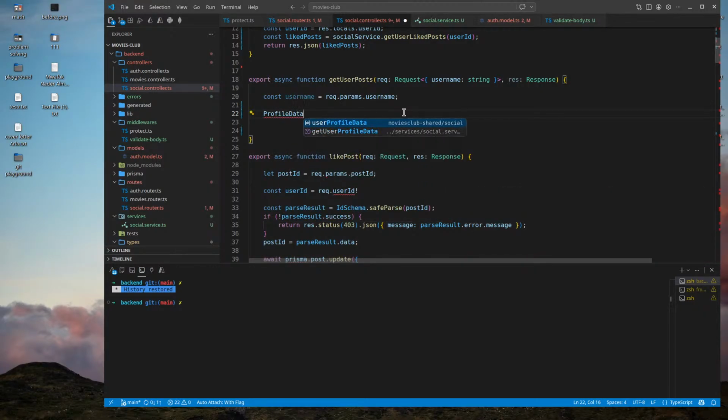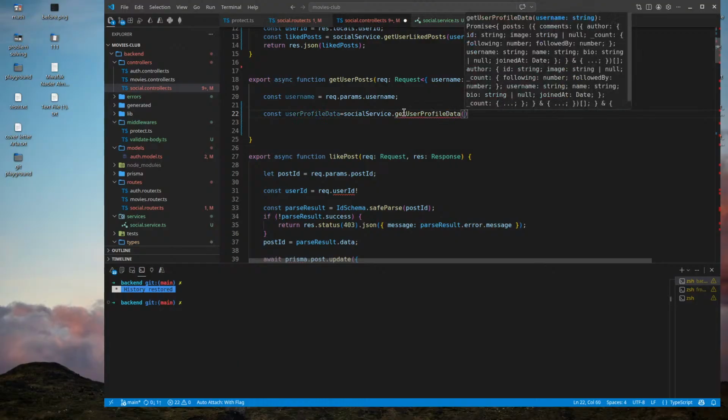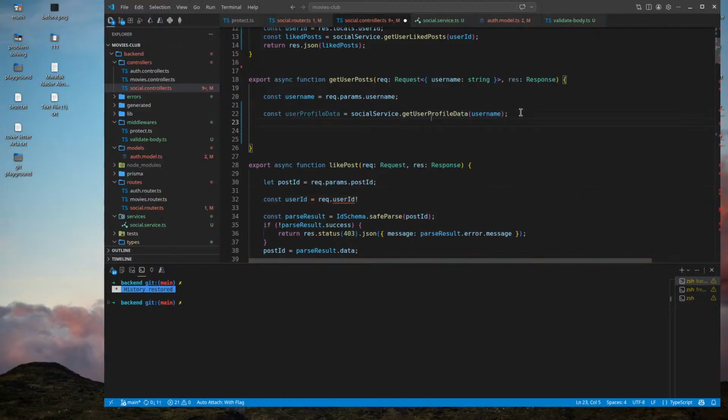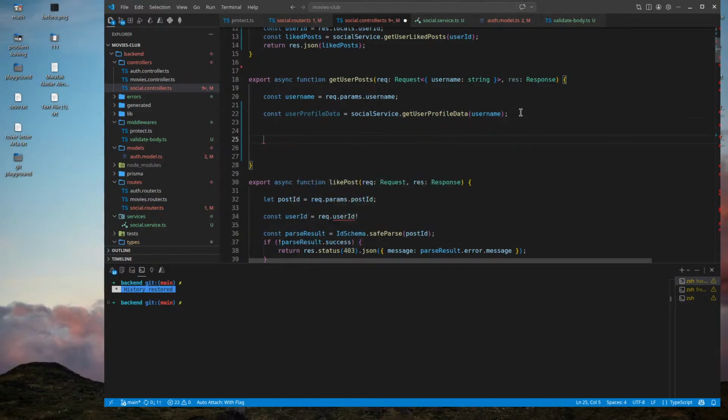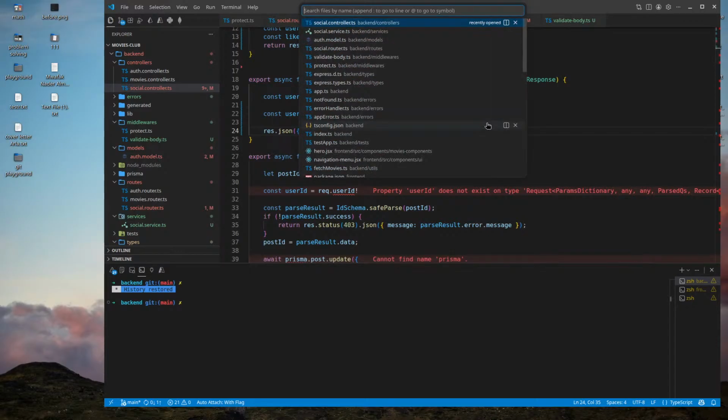profile data and user. Otherwise the name in the user social service stores get user profile data unit. It's okay.